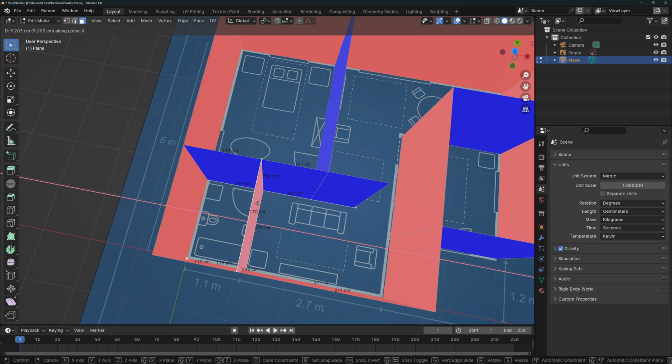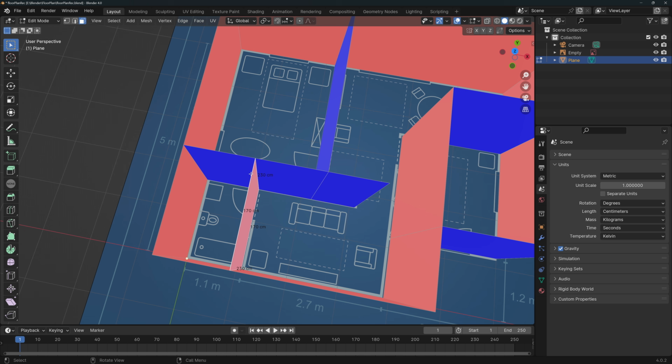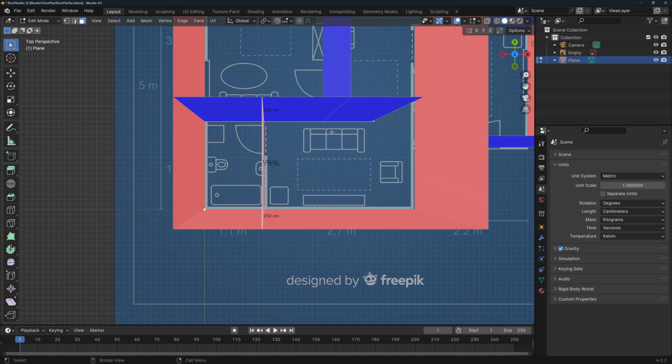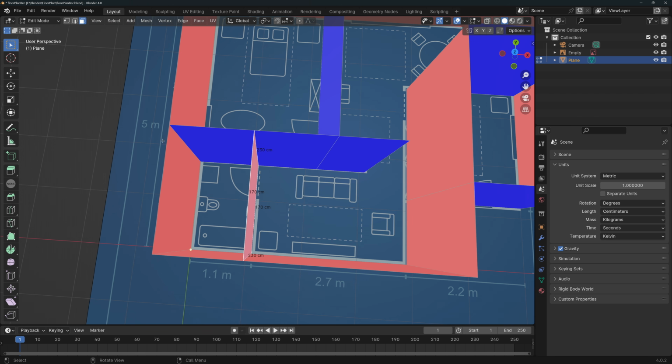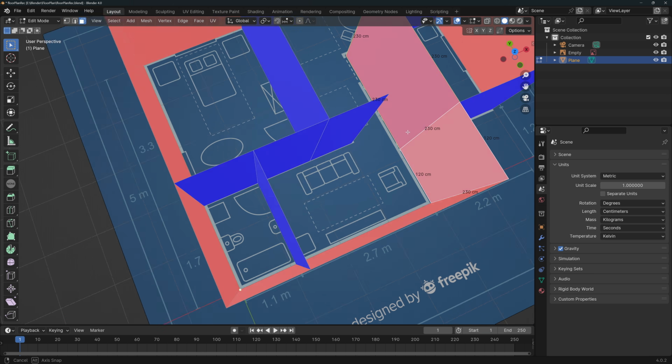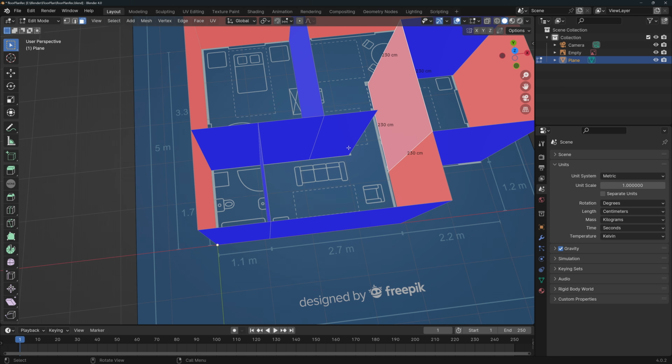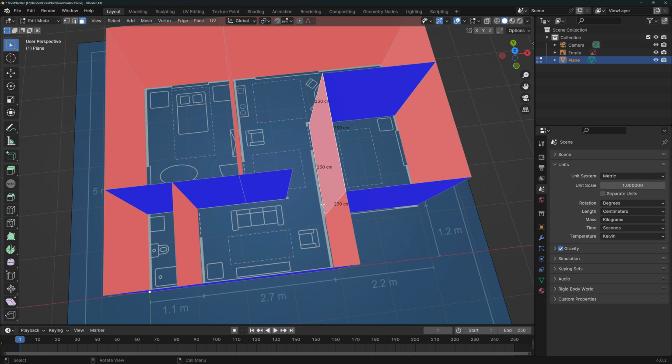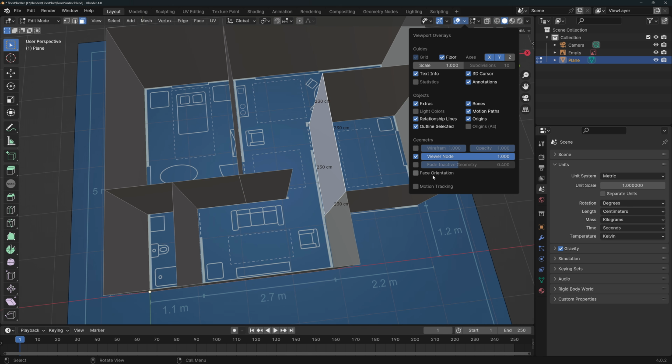At this point you could adjust the exact position of the faces, taking into account the thickness of the walls. Lastly, make sure that whenever there are walls that have more than one segment, like this one that has 3 or this one that has 2, that all of the segments have the same orientation. If you don't do this, the walls will be deformed once they are extruded. Now that all of the faces are correct, we can turn the face orientation overlay off.